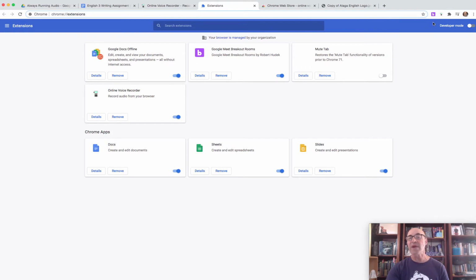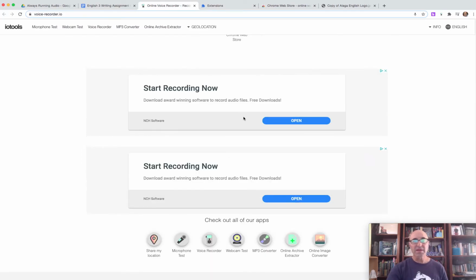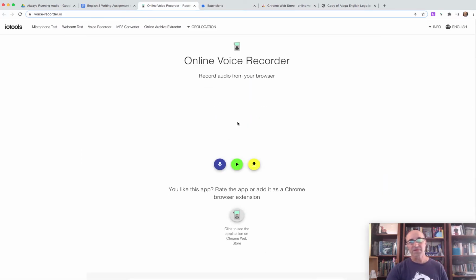Once I have my voice recorder pinned in my bar, I then click on it and open the actual app. The extension will look like this. It's simple. It has three buttons: the microphone record, the playback, and the download.